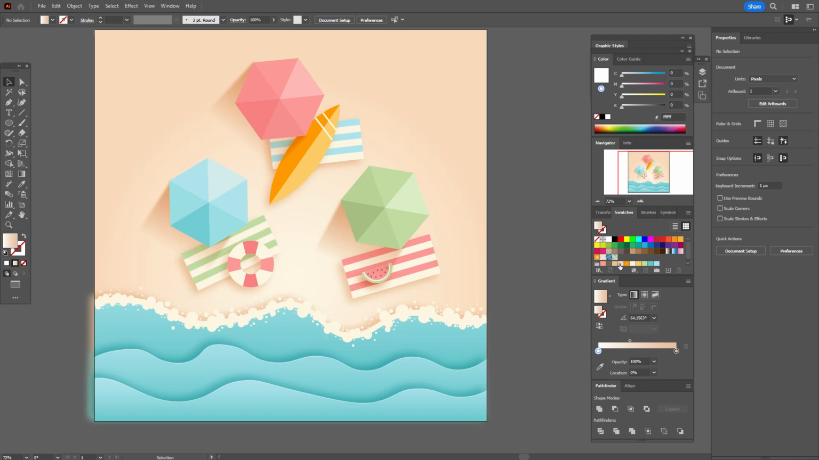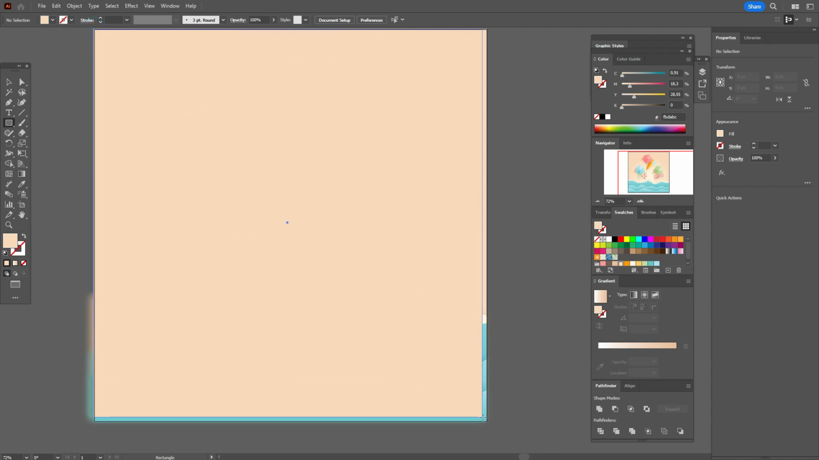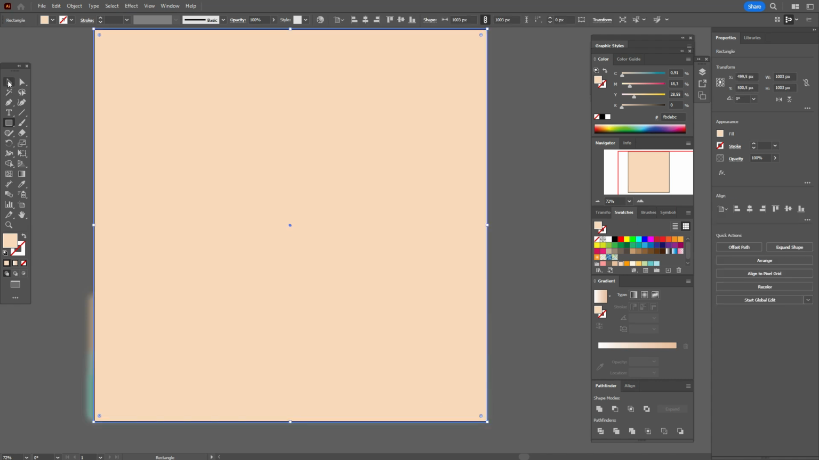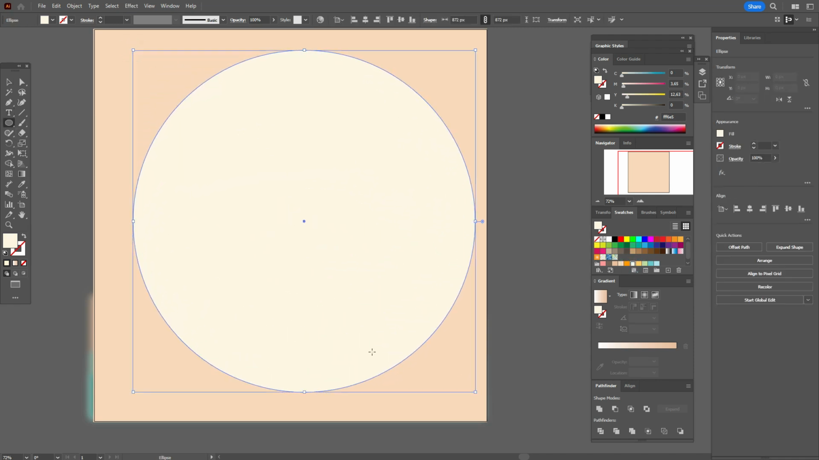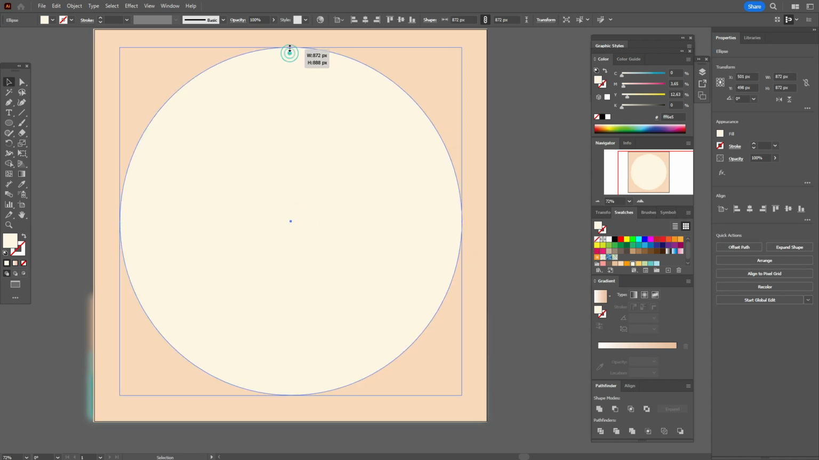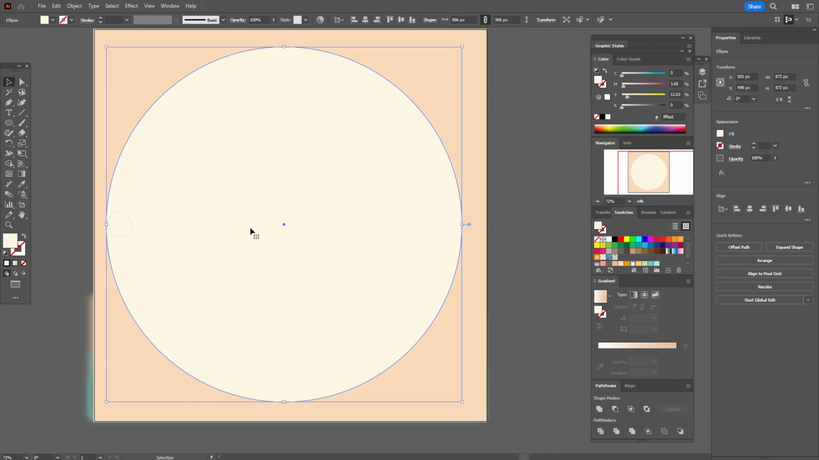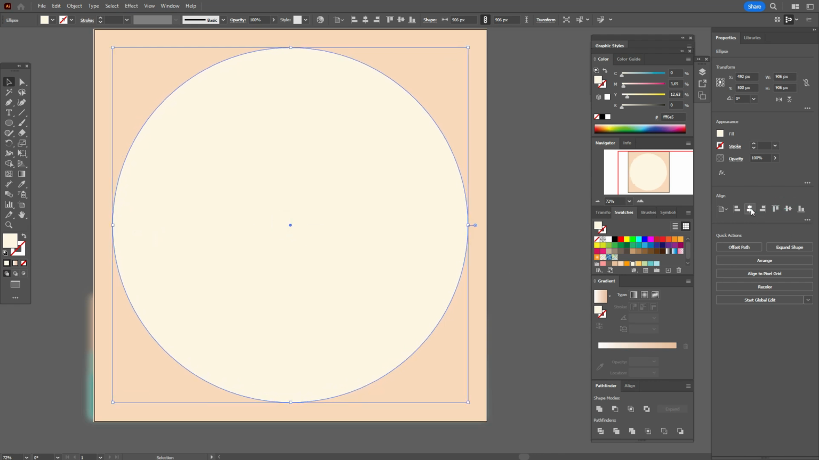Okay, it's ready. Now let's take this color and rectangle tool, create the rectangle here. Take this color or any color, no matter here. Create the shape with the help of ellipse. Align.